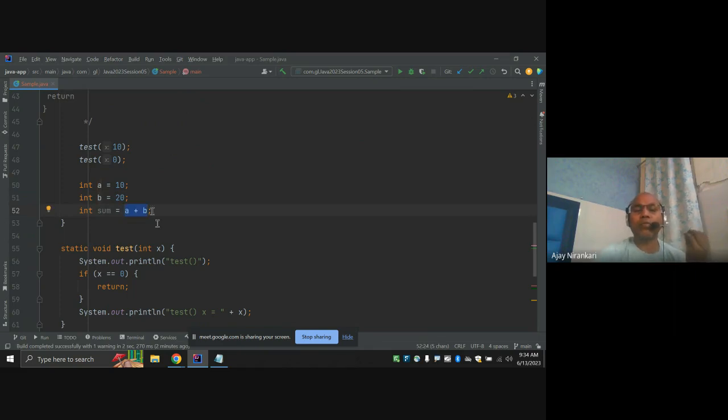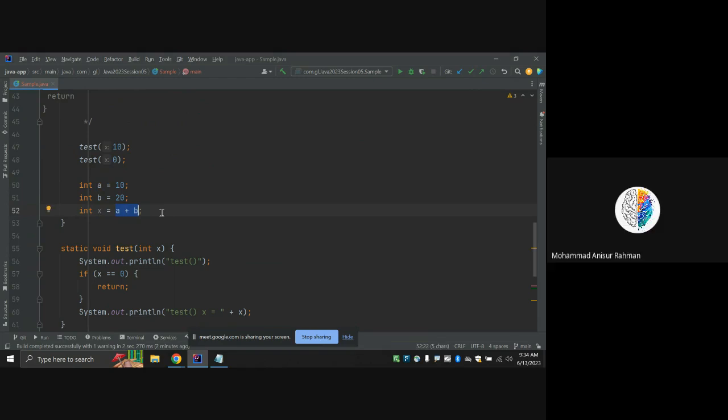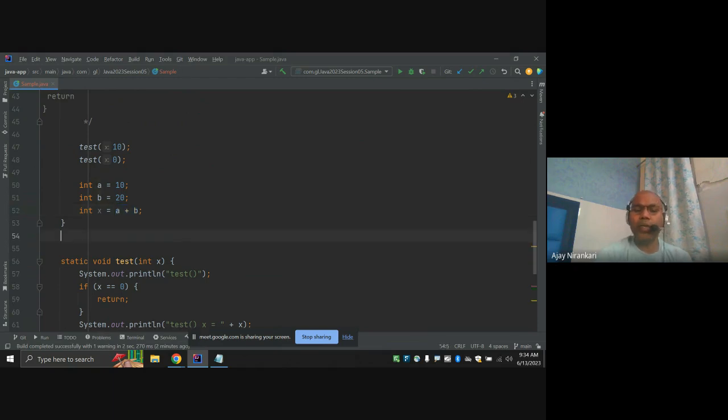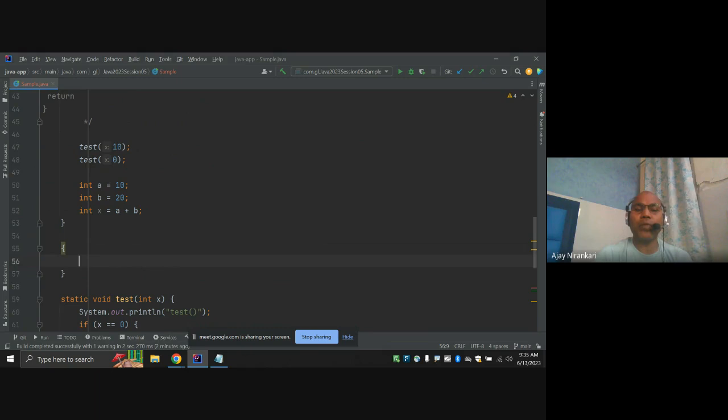What is the meaning of sum here? This is a plus operator, they are doing concatenation or sum. So instead, I want this logic to have a particular logical name. So I'm going to write this line of code in a particular block, and whatever logic you wrote, a plus b.